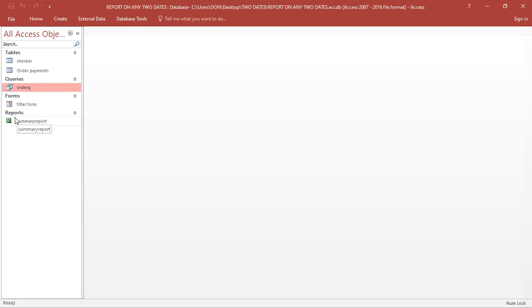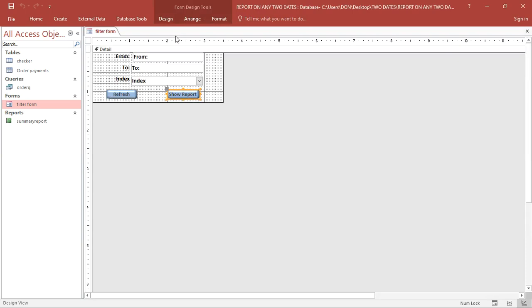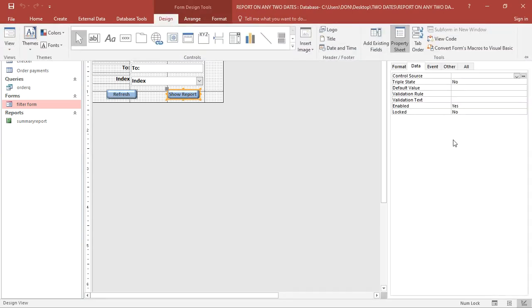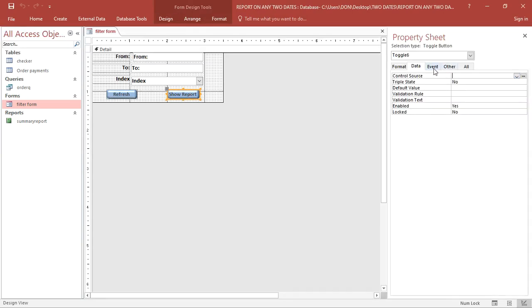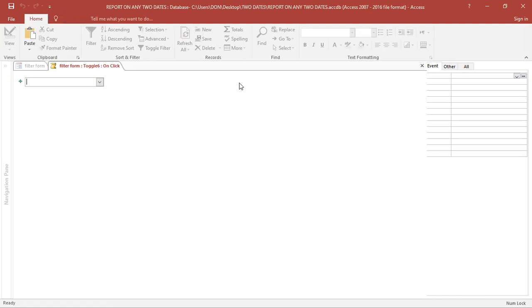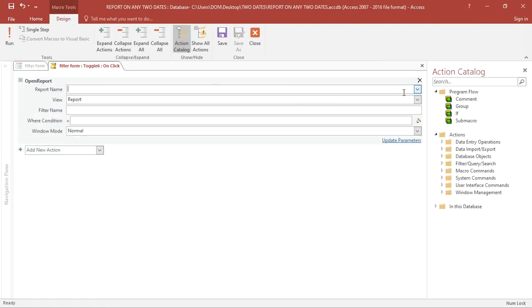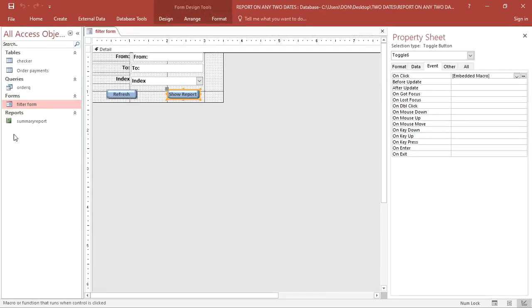So the next thing here is to make sure that this button show report opens this report. So I go to design view, hit on the button, go to design, go to property sheet. Then here I'll just go to event. On click, what happens? I hit the three dots, go to macro builder. Then here you just type open report. Then choose the report name. The report name is summary. Then save, cross. So this button will now open this one once I choose the dates here. So it will work according to the dates chosen here.